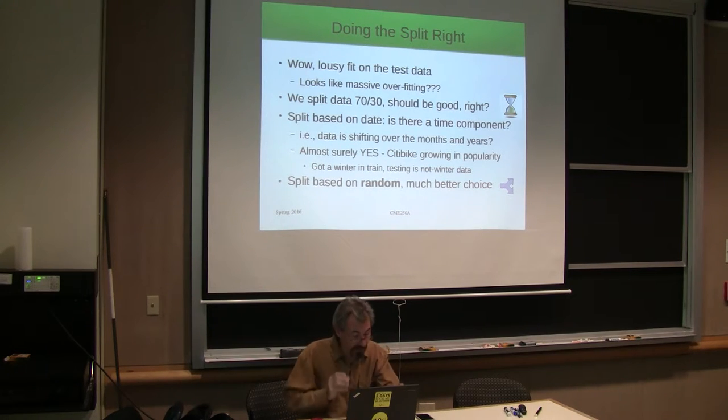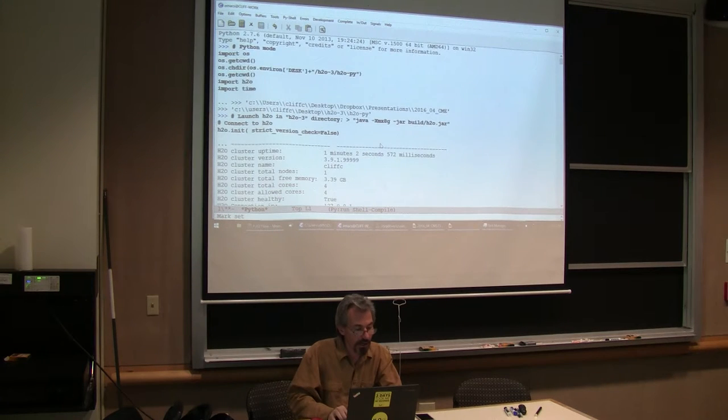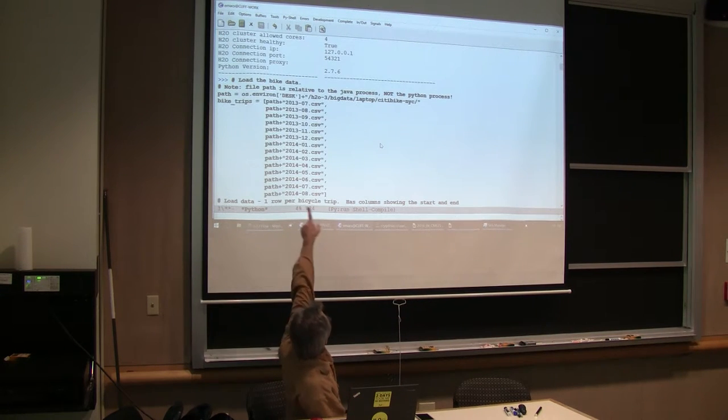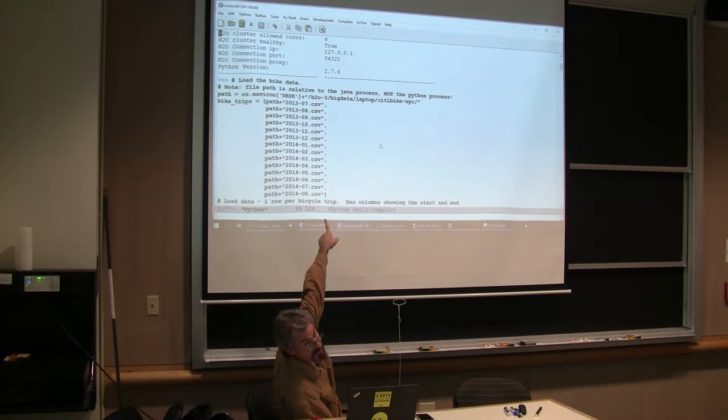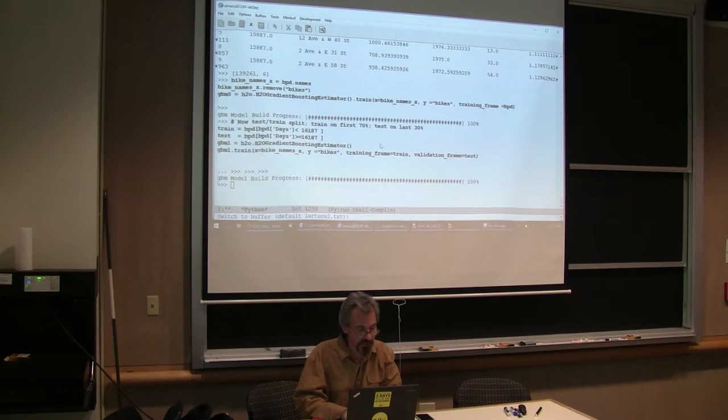So the original data that I brought in from the beginning here, let's go take a look at that. I brought in this set here. These are by the month. So I went to this website on CityBike and got this data by the month. So it is already broken out for me by time, convenient by month. And if I train on the first 10 files and test on the last three, then I'm just screwing myself over. So I don't want to do that. I want to do an actual random split. So let's go and do a random split here.